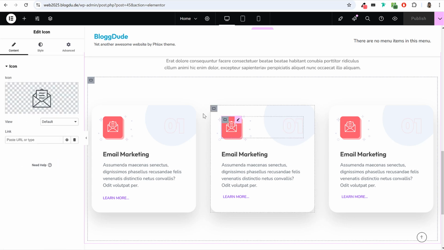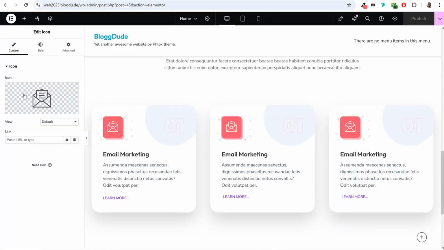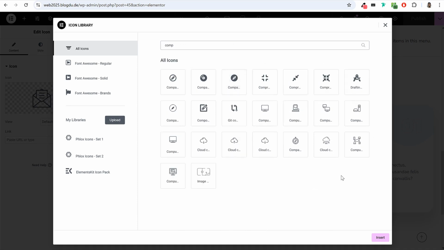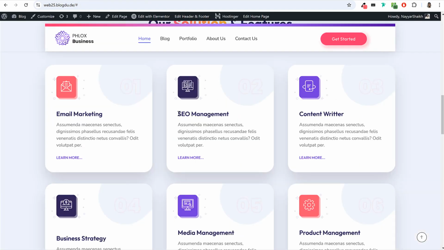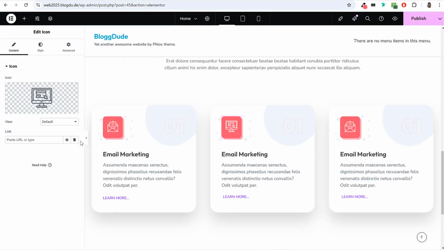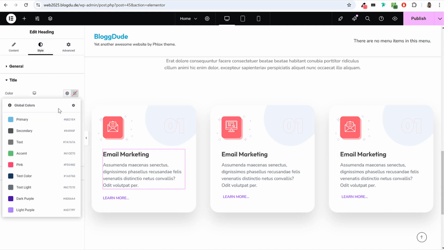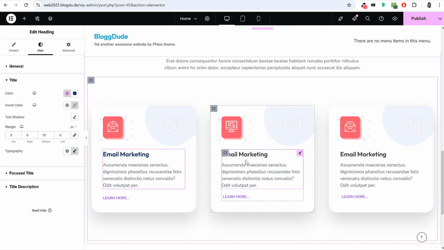You just need to click on this. Instead of this icon, maybe we want some other icon. Let's search for some computer icon. Maybe this icon. Okay. Similarly, instead of email marketing, we can type in SEO management. And one more thing, we have to change the title color to this color. Okay. So make sure you do that thing.